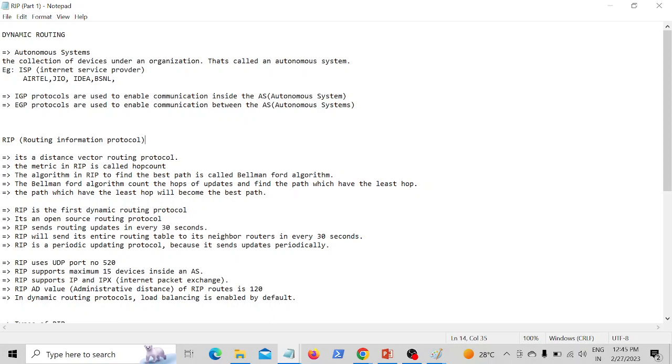So autonomous system is a collection of devices under one organization. That is nothing but an autonomous system. So we have IGP and EGP protocols I was discussing. RIP comes under IGP. IGP protocols are used to enable communication inside an organization, only within the organization. But coming to EGP, EGP protocols are used to enable communication between the autonomous systems, but IGP will be inside, interior, within the organization.